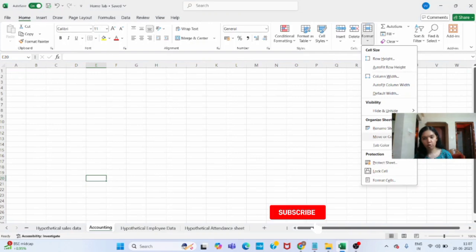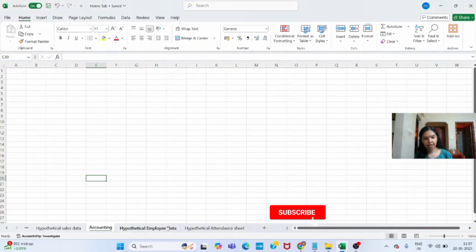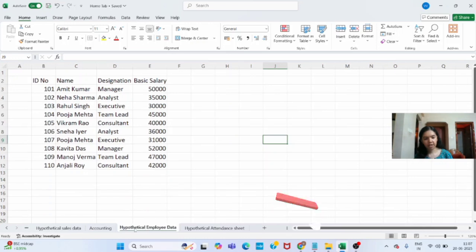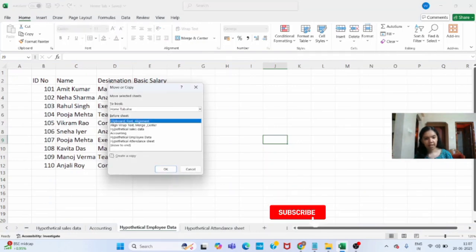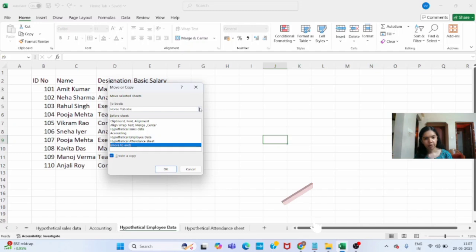Then what other option is there? Then move or copy sheet. This is also very important. Suppose this hypothetical employee data, I want to create another copy of this. So what I will do is I will just click here and move or copy sheet. And then I want to create a copy of this. So just I will click create a copy. And if you want to create a copy within the same workbook, here the same workbook name will be there and just you click here move to end and just you click OK, the data will get copied.